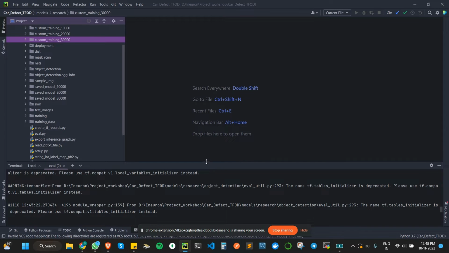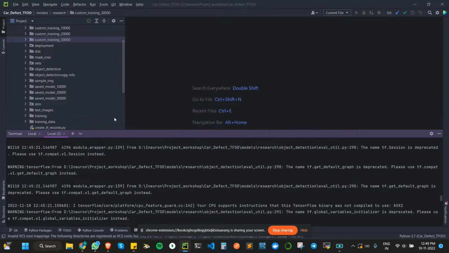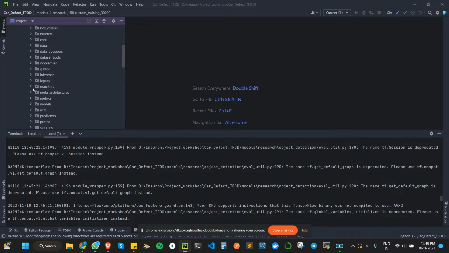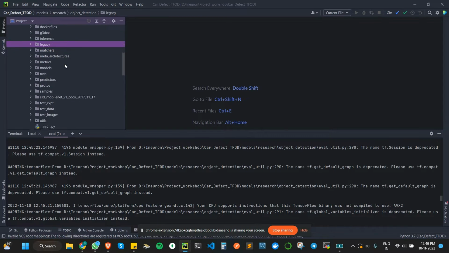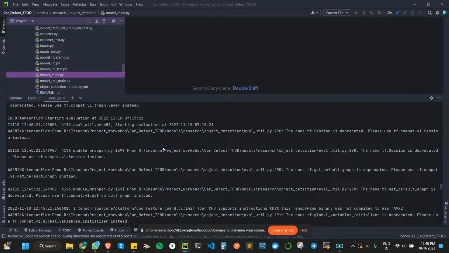In order to get these evaluation metrics, there are two Python files which they have given. If you go to object detection and into legacy, you can use the file eval.py, or else if we go to the same object detection and go down, there is one more file called model_main.py. We can make use of either of these two files, which will provide the COCO-based metrics.